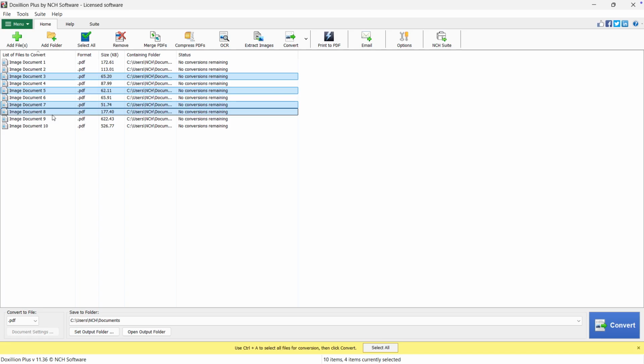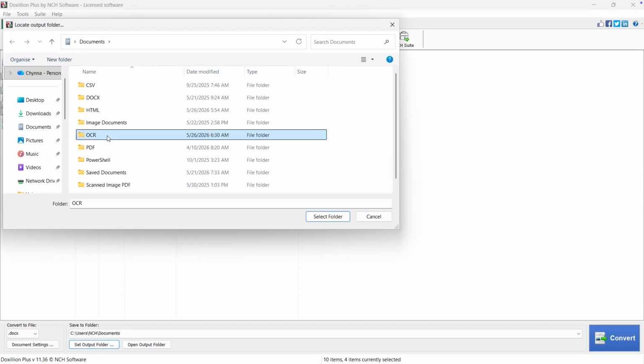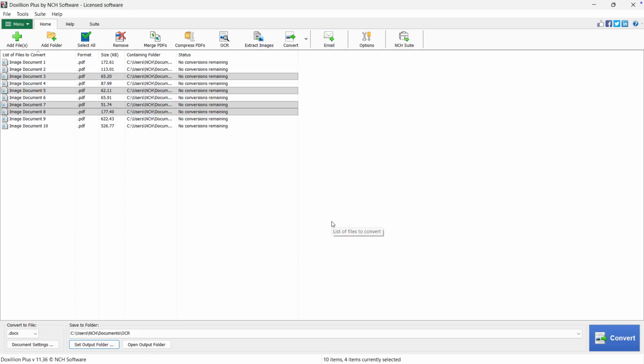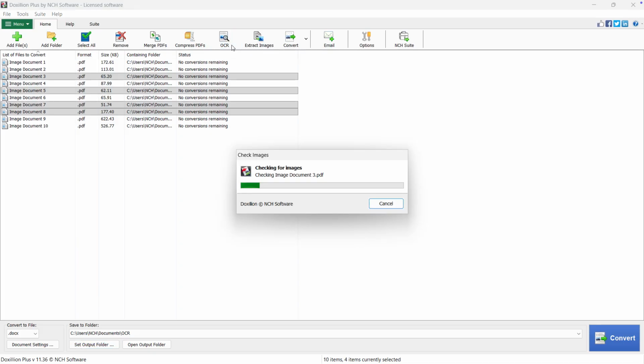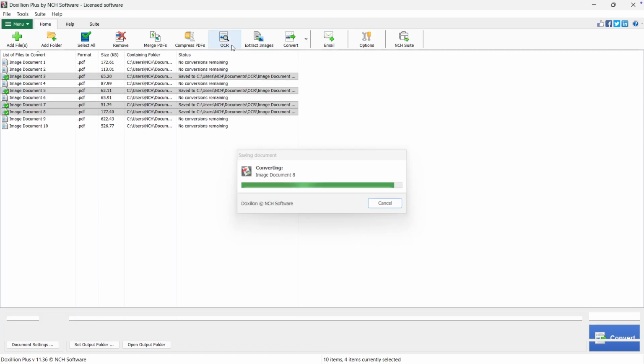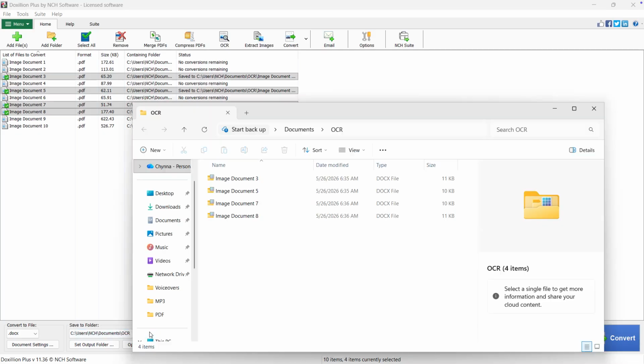Once your files are loaded, go to the Convert to File drop-down menu and choose your desired output format, such as TXT for plain text or DOCX for editable documents. Click the Set Output Folder button to choose where the converted files will be saved. Next, click the OCR button in the top toolbar. The software will scan the images and extract the text into an editable format. When the process is complete, click Open Output Folder to view and access your newly converted files.